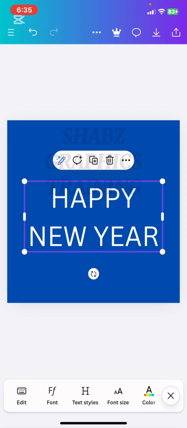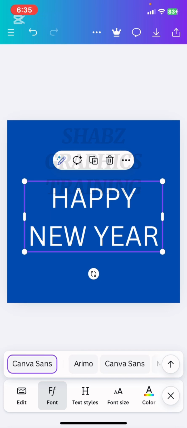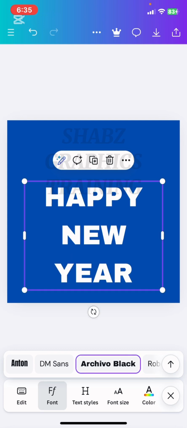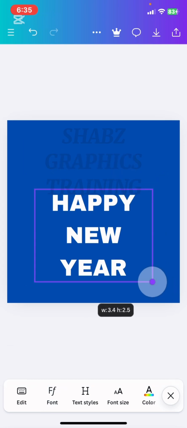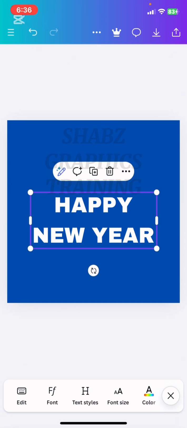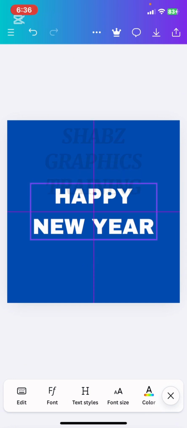So to change the font, look down to your screen. You have edit font, text styles, font size, color. I think we are still okay with the white, so let's go to the fonts. Here we see some numbers of fonts that we can make use of. Let's go with this Archivo Black. Okay, so now let's reduce the size, and then you can draw it by the side, so that we want the happy to be at the top and then the new year to be below.